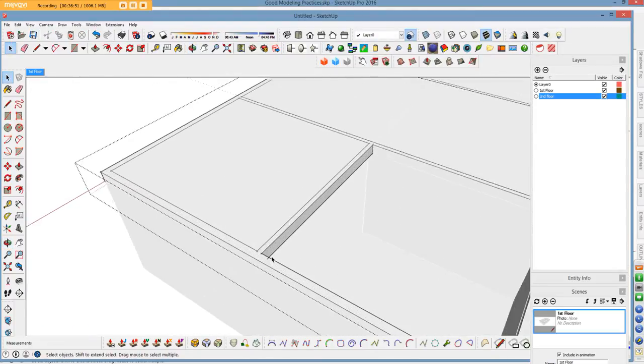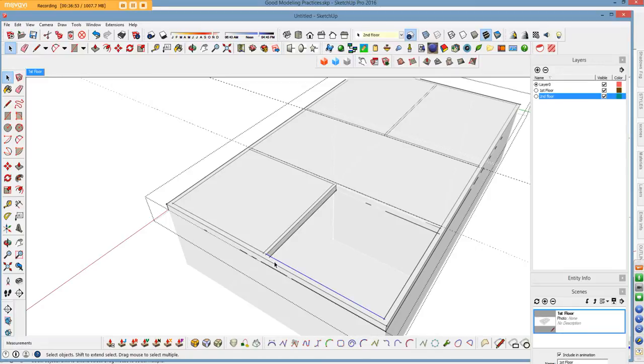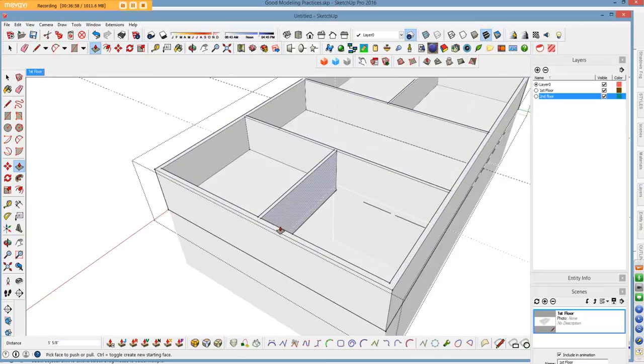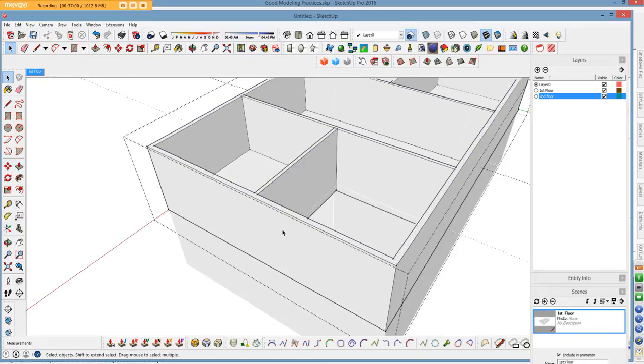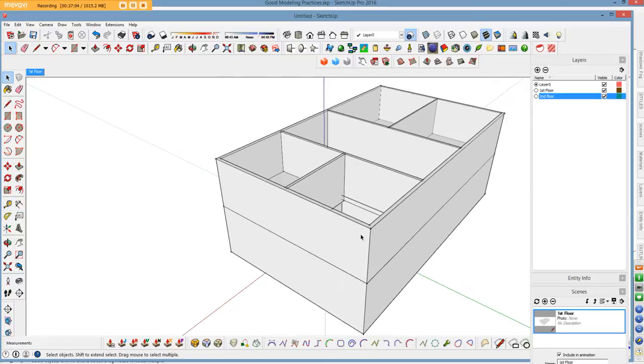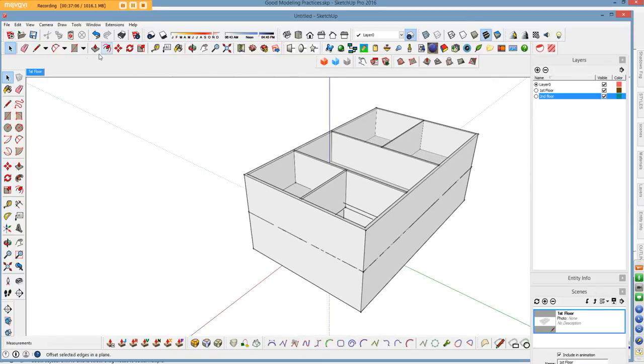There's my second floor. I'll go ahead and pull this up. That's the point. Everything comes up together. 8 feet. So what do I have now? I'm going to hit J to get rid of those guides. Again, you can use delete guides if you want.